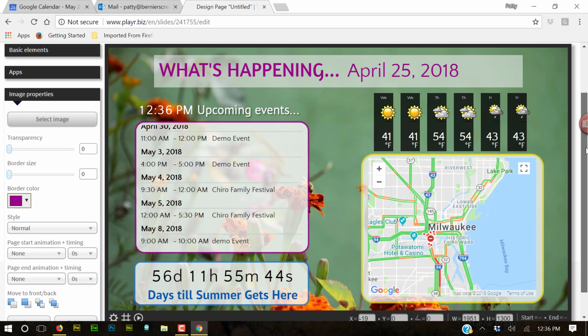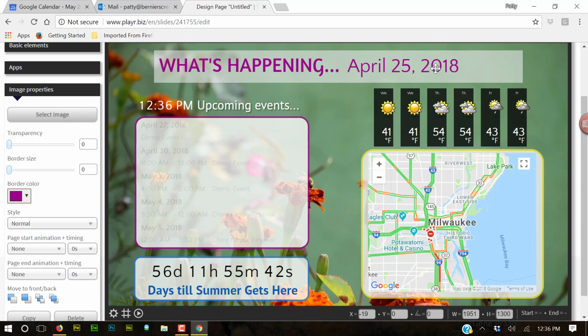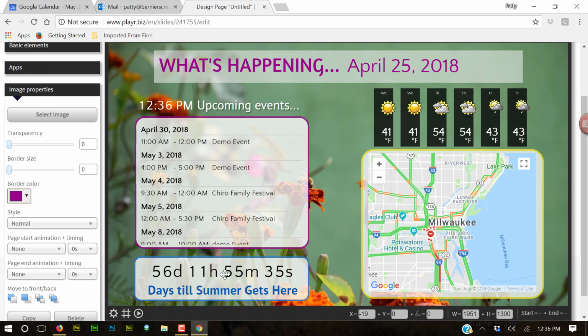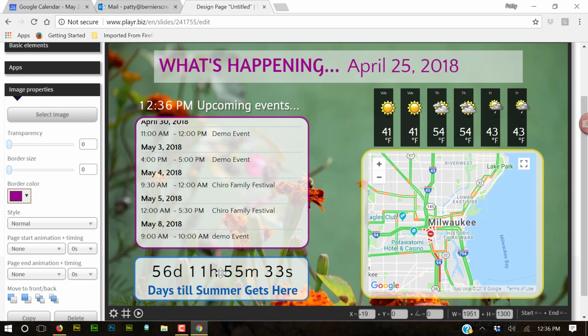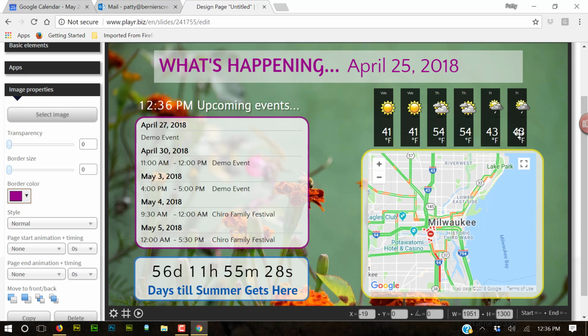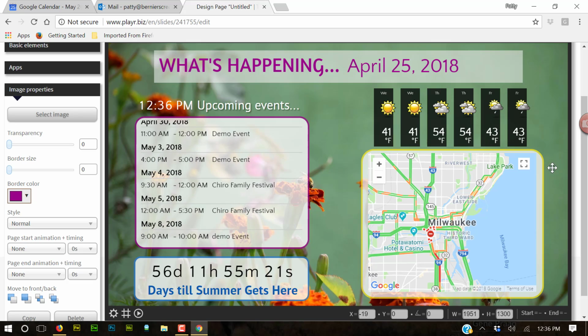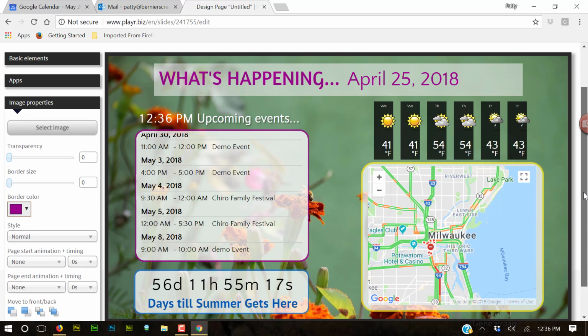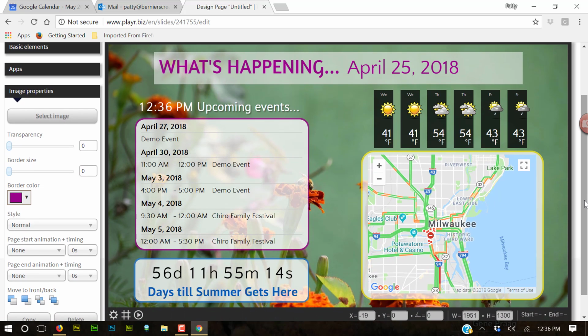So what's really nice about this slide, it's what's happening on today's date. We have the current date, we have the current time, we have current events, we have countdown days till summer gets here, we have the current traffic, and we have the current forecast coming up. So it's just kind of a fun slide that you can put up on your Chiro channel when your clients come into your office. So this ends our app tutorial. We're going to continue on with social media for our next video.